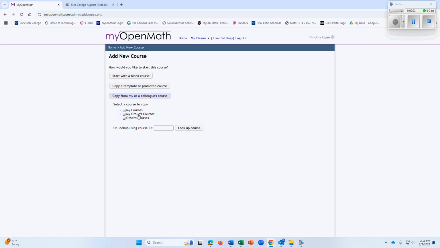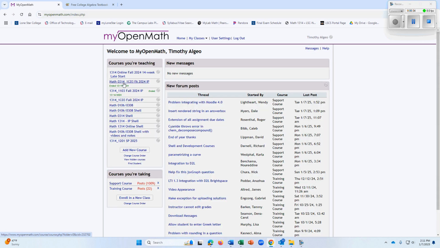So we'll do this, and then you'll put in that ID that I shared with you. It'll look up the course, and then you'll have to put in the key, and then that should copy it into your spot right here into your courses that you're teaching. And when you set it up, you can name it however you want and set up the start date, end date, all that kind of stuff.